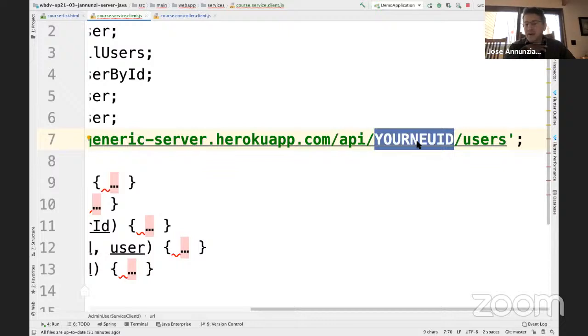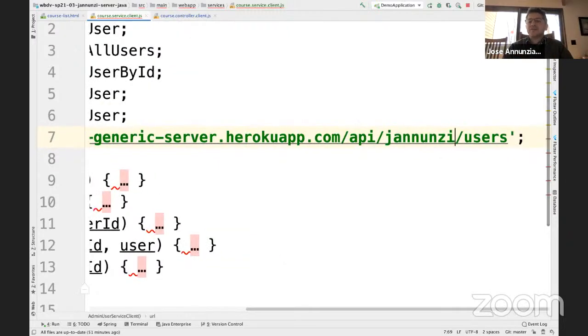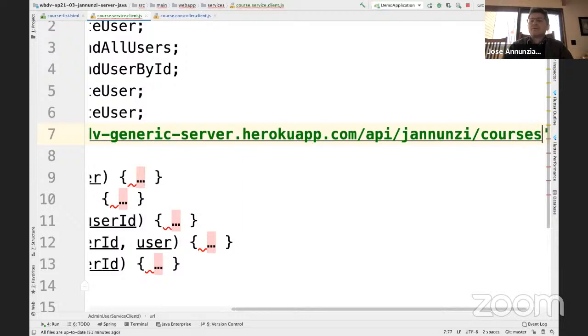I'm going to be using my username. Do not use my username. Otherwise, we're going to end up with everybody using my username, and that's going to crash the system. Don't do that. So use your NEU ID. I'm going to replace this with my username. As I told you earlier, you can put here anything that is unique to you. And it's courses.